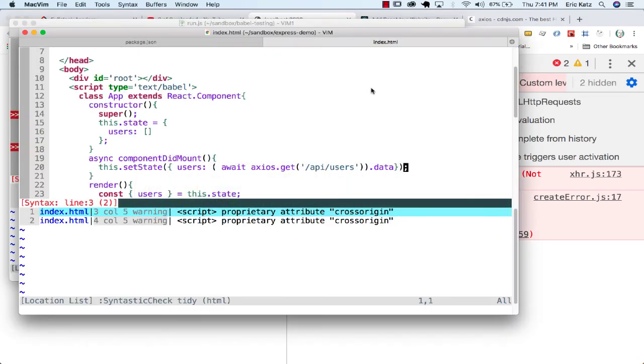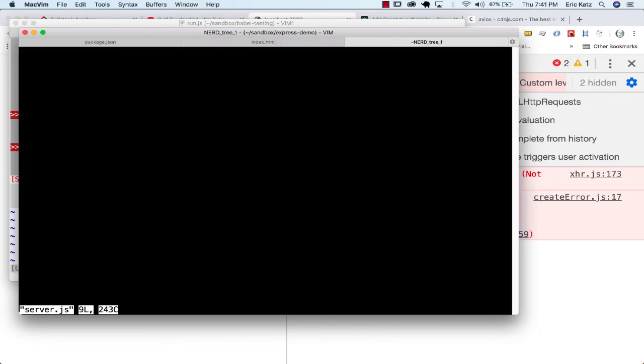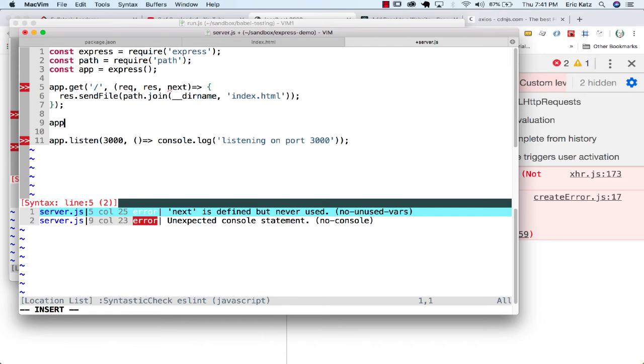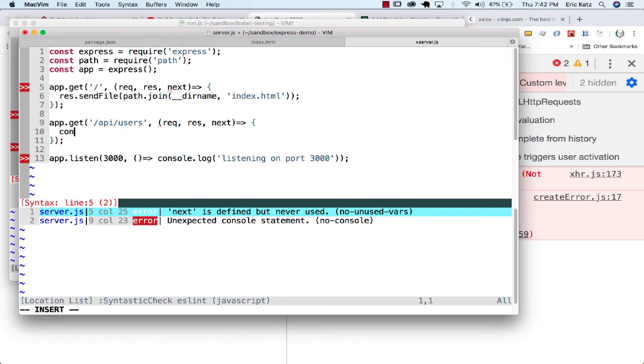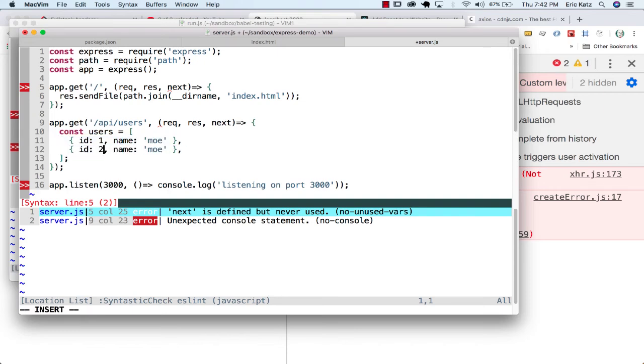So at a bare minimum, this is how easy it is to set up other routes within Express. On our server, we're going to specify that we're going to do a get, and this is going to be for /api/users. Again, request, response, next. And all I'm going to do is create an array of two users. We'll have one user with the name of Mo. Eventually we'll put this in a file. We'll have another user with the name of Larry.